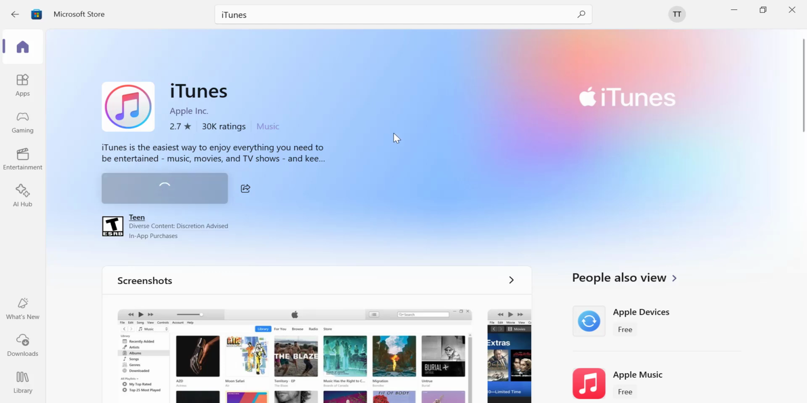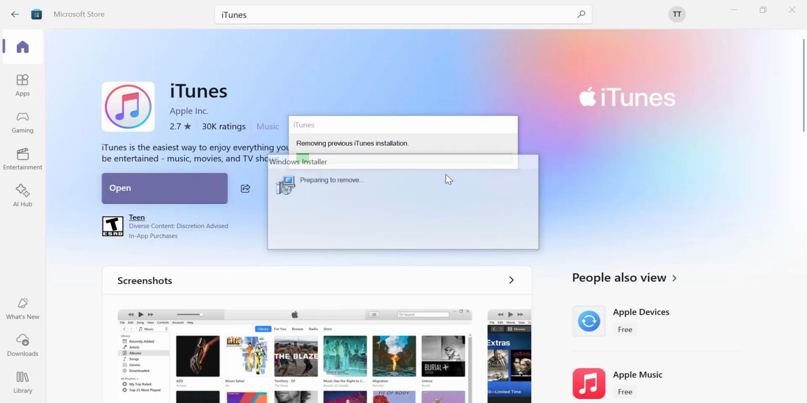The Microsoft Store will start downloading and installing iTunes automatically. This might take a few minutes, depending on your internet speed. Once the installation is complete, you can click Open from the same page, or you can go to the Start menu, search for iTunes, and open it from there.